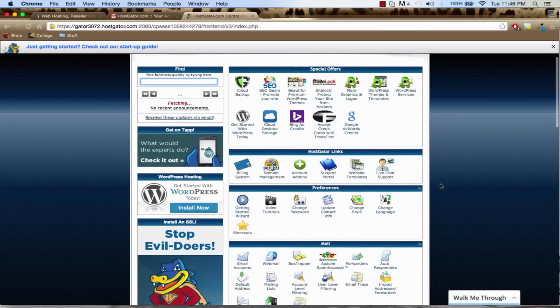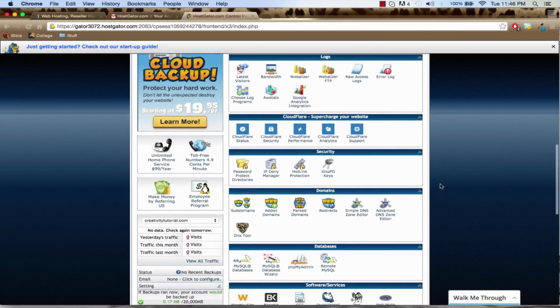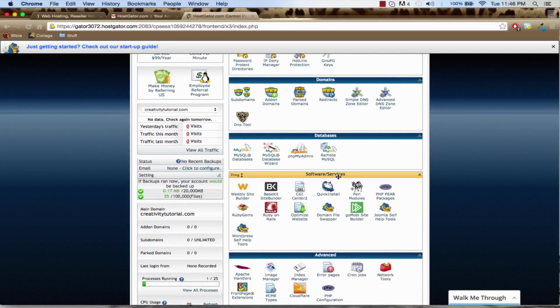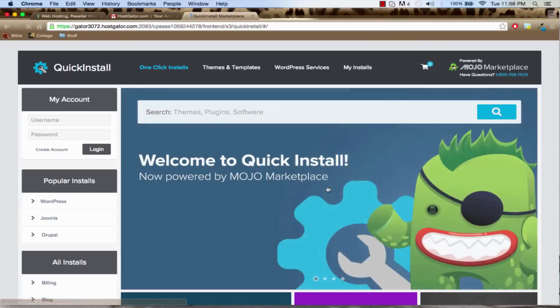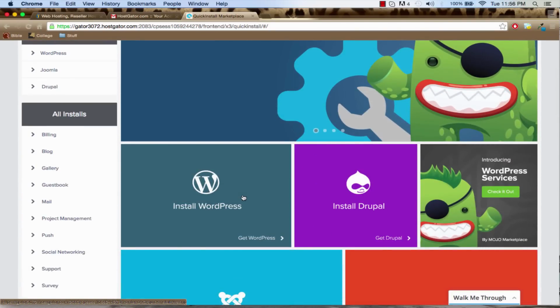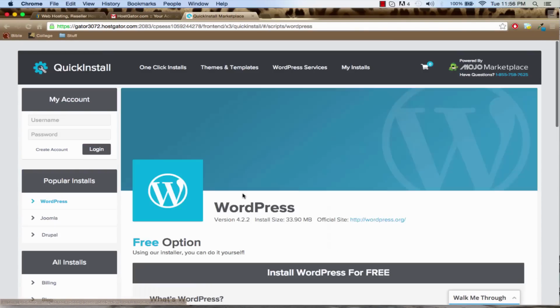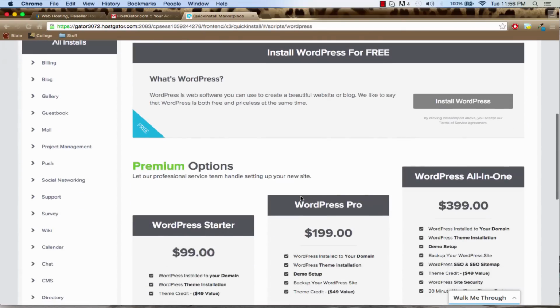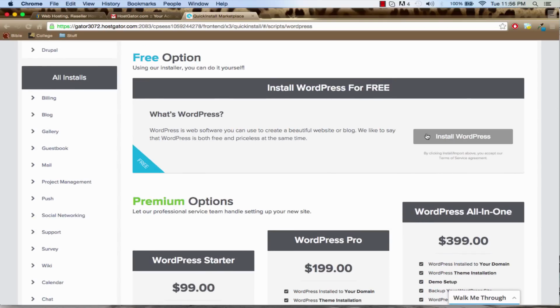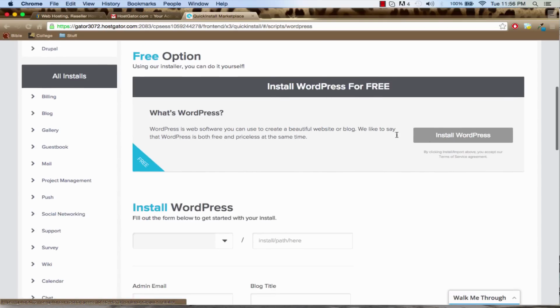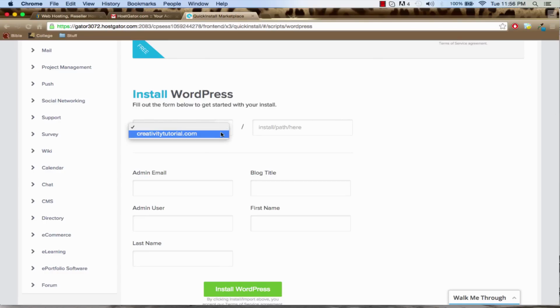Once you get here, just X out of those and then scroll down to software and services, and click quick install. Once you get here, you're going to scroll down to where it says install WordPress and click that. After you get here, there's no need to get the starter, the pro, or the all-in-one. You're going to get the free version, and you're going to click install WordPress. Once you get here, you're going to click this and choose the URL that you just purchased. In this case, I just purchased Creativity Tutorial, and you're going to leave this blank.